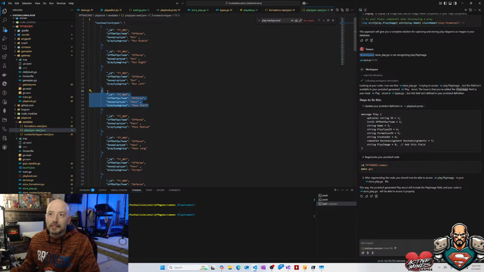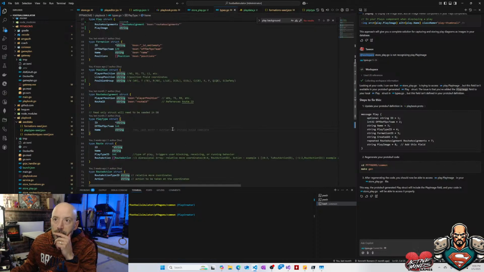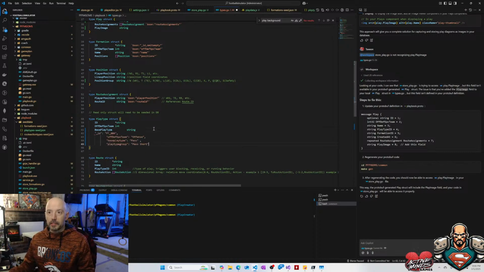Let's take these. I'm just going to take one over there. And then we're going to go to my type store. And my play types are basically going to be these items. So we have ID, special team, and we have base play type. And then the other option is base play type and play type group.